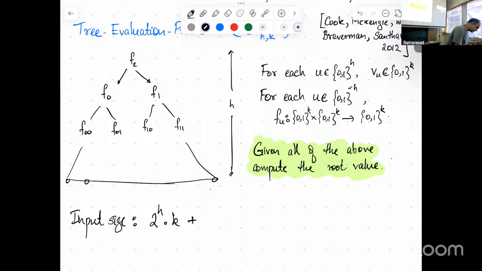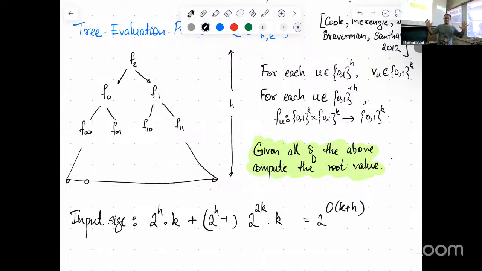Plus, for every internal node in my tree, I need to now give you this truth table. That is, for every pair (a, b), where a and b are both k-bit strings, I need to tell you what the function value is going to be. So that is roughly going to be 2^(2k) times, I don't know, k or something like that. For every pair, I need to tell you what is the k-bit string that you output for that particular pair. So this is the overall input. I'm just going to say this is basically like 2 to the order of k plus h. That's the input size. Okay.